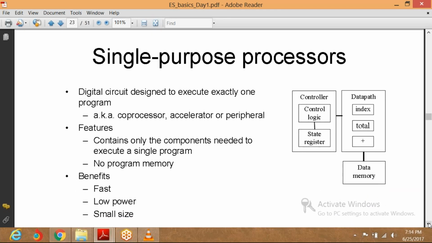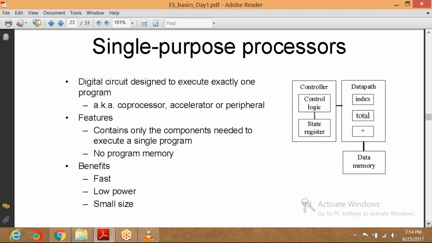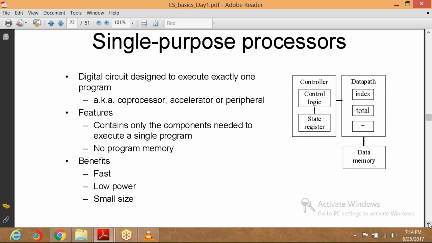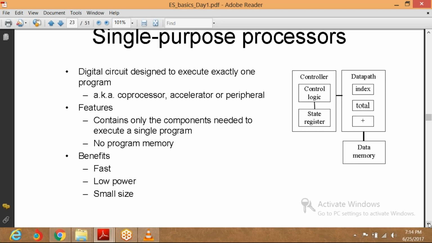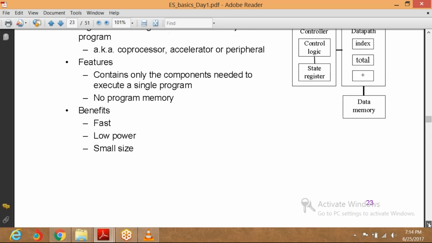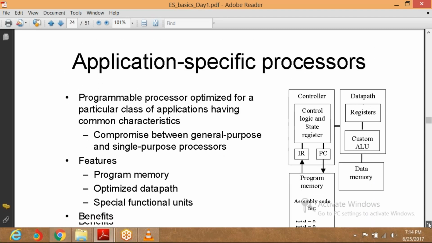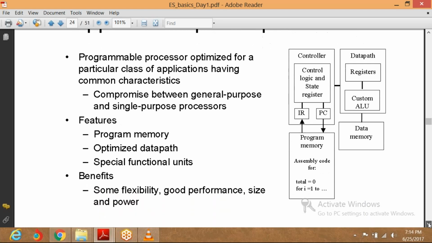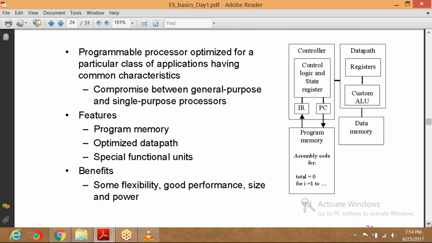All right, so single purpose processors, obviously they are fast, low power, small size, like I said, for small scale embedded system applications. Application specific processors are a bit flexible, and the cost gets reduced compared to the general purpose processor.